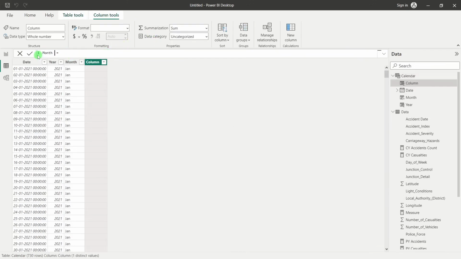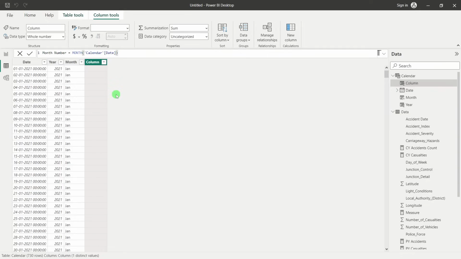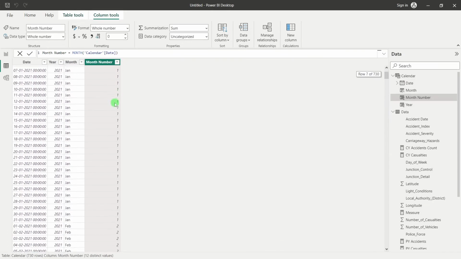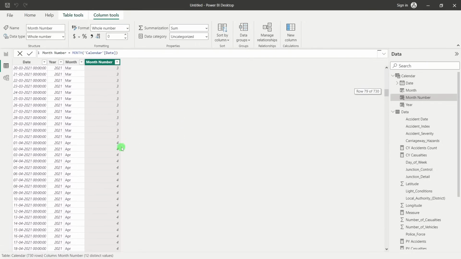We will name it month number, and we will use a formula over here: MONTH. We want to extract the month from the calendar date, and close the parenthesis. What will this do, guys? This MONTH function will give the month number of this particular date. As soon as I hit enter, you can see the month number has been created, giving 1 for January. When we go to March, the 4th of March will have 3 as the number. In this way, for each month it gives us the number.